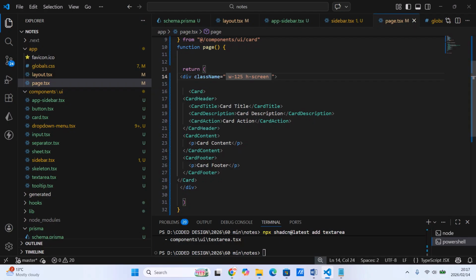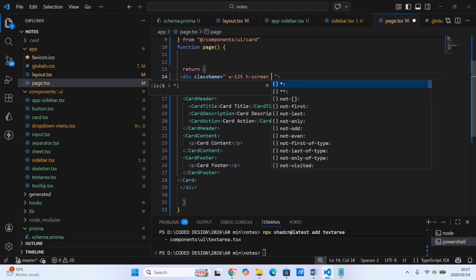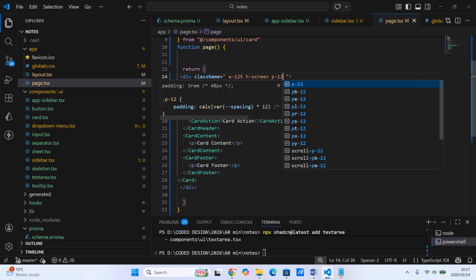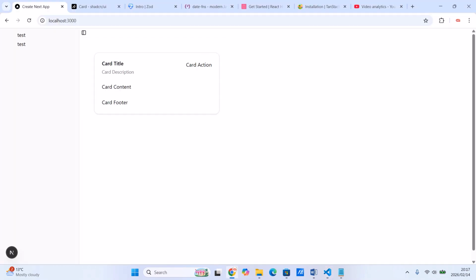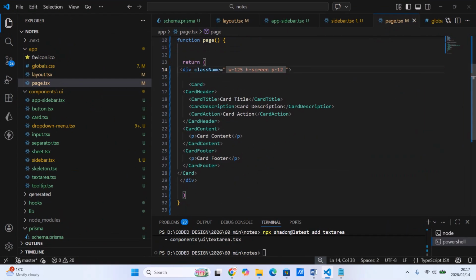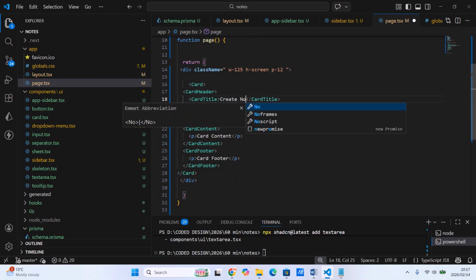Okay, and now what I want to do with this width of 125, I want padding of 12. Let's see, padding of 12. What is it going to give me? I'm happy with this. So inside this, I want the card. Okay, so here we are going to put create note.